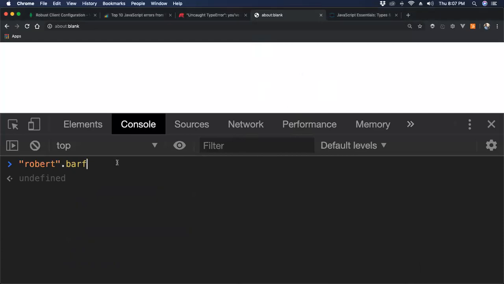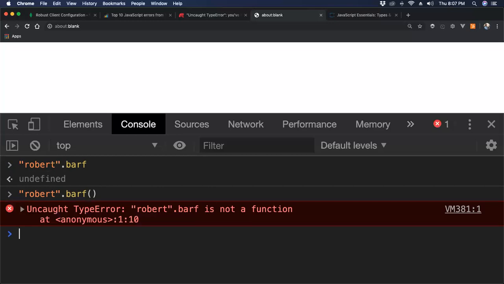Okay, so if I do robert.barf, then I get undefined. If I try to call robert.barf, I get an Uncaught TypeError. Why do I get this? Because robert.barf is not a function, because I didn't put it on this string, so it's not even available. So I am attempting to call a function that doesn't exist. So that is a TypeError. I'm attempting to access this property as if it is a function, but it is undefined, and you can't call undefined. So it's a TypeError.